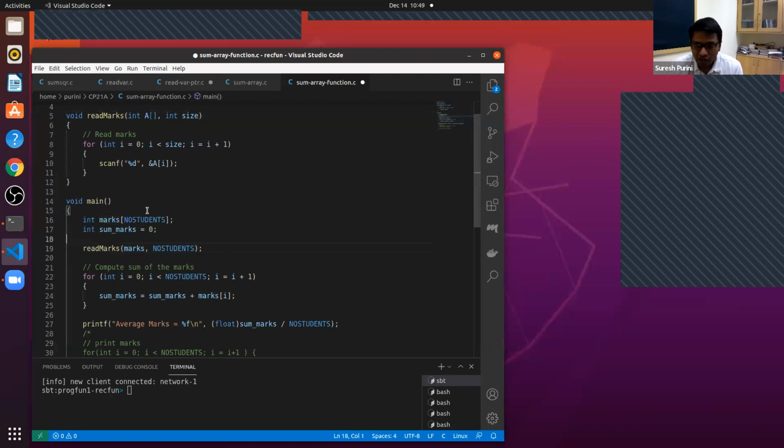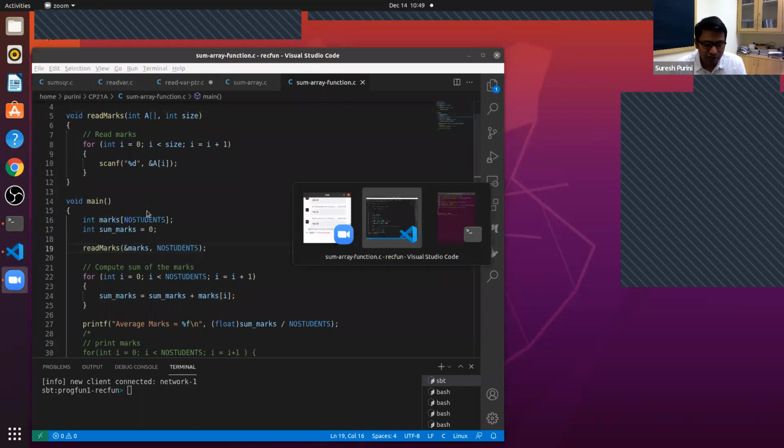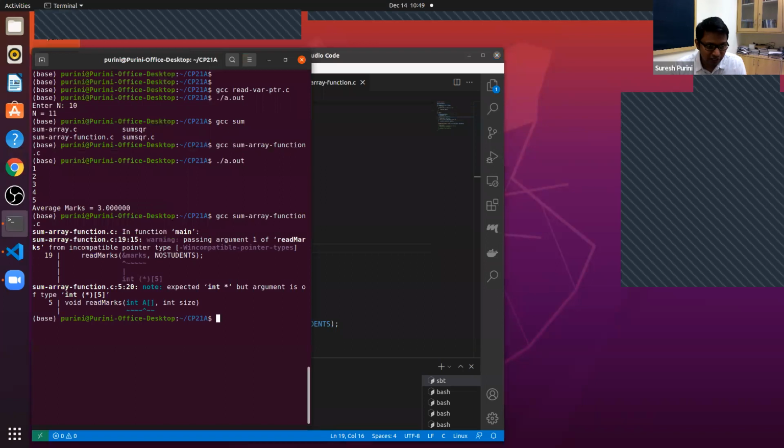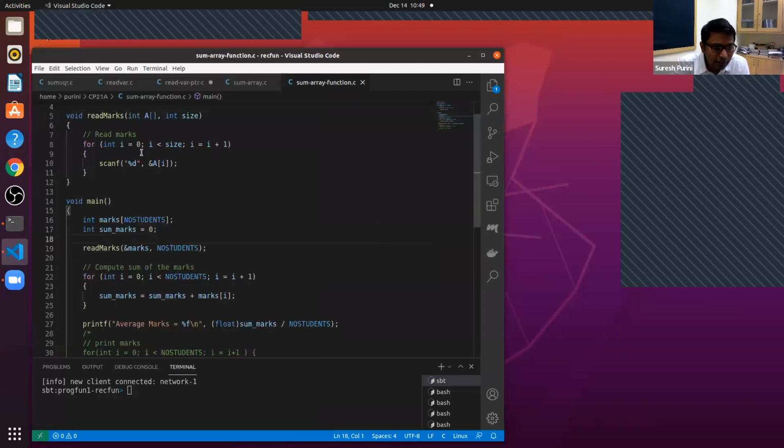What I want you to understand here is, let's see what happens if we use the ampersand, if this still works. I don't want you to cause confusion here. Yeah, it doesn't work. The array variable marks contains the base address of the array.